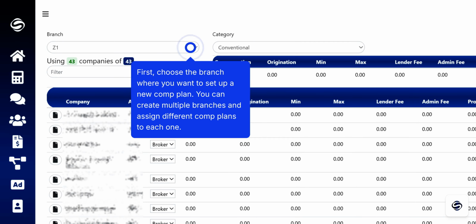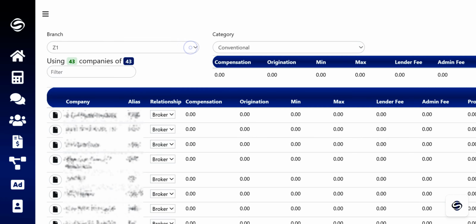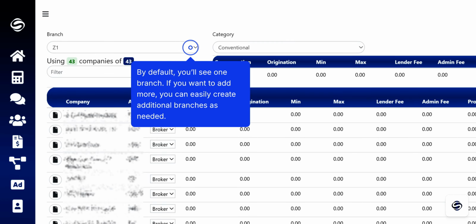First, choose the branch where you want to set up a new comp plan. You can create multiple branches and assign different comp plans to each one. By default, you'll see one branch. If you want to add more, you can easily create additional branches as needed.